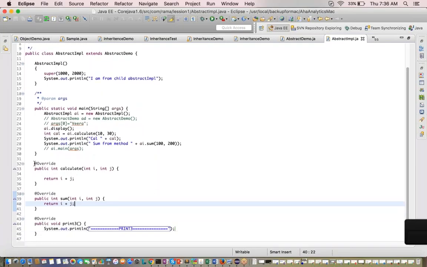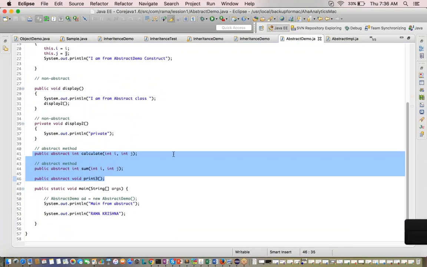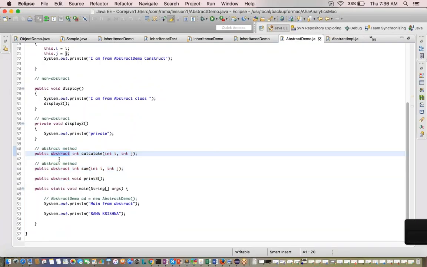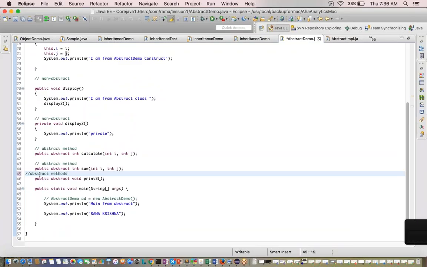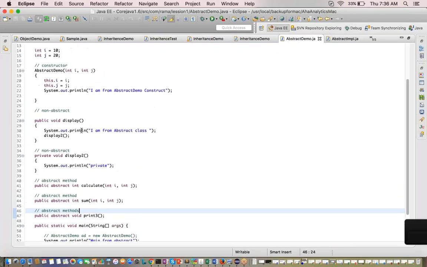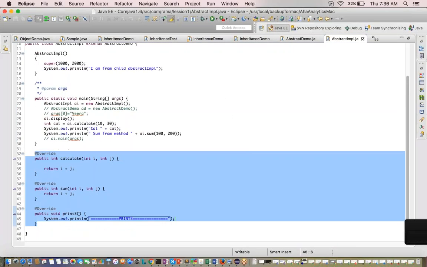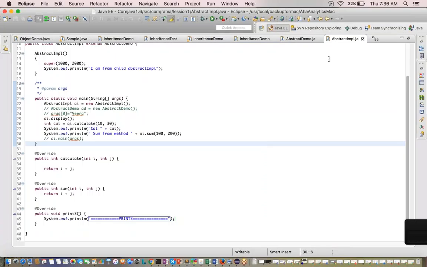Now I have to provide implementation for all my unimplemented methods. What are the unimplemented methods? They are nothing but abstract methods. And these are non-abstract methods. For non-abstract methods, you need not provide any implementation, but you can call them from your child. We know that we can call our parent's methods.